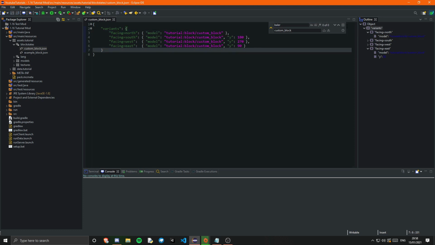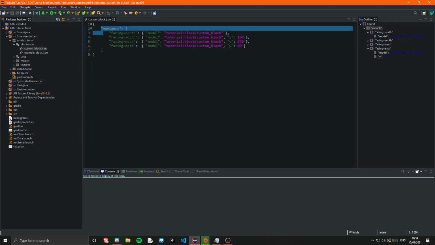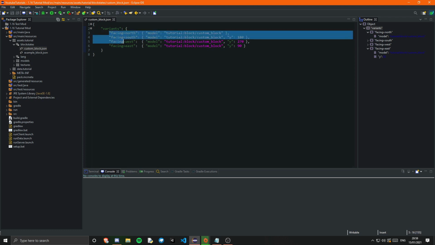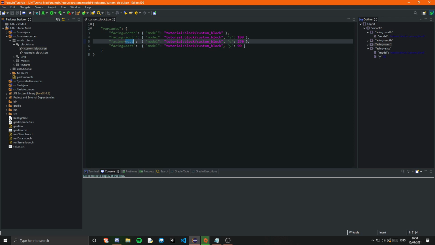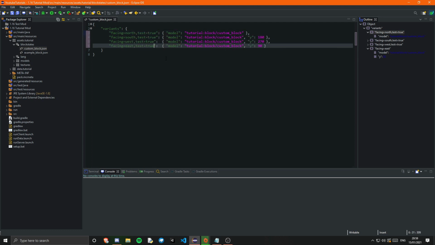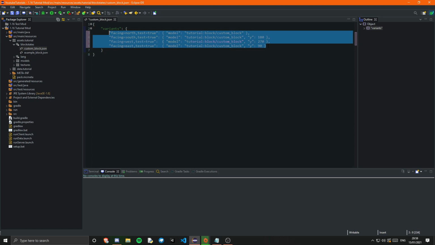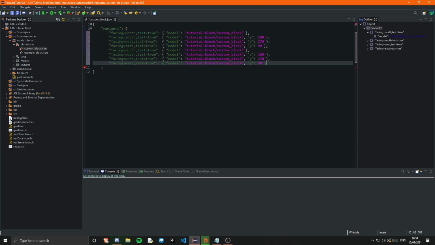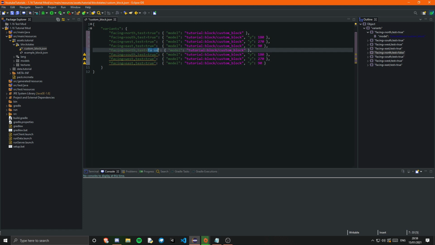So what this is doing, this is a very basic block state actually. We're saying that these are the variants, and it has 4 variants. It has facing north, facing south, facing east, and facing west. So if we had another property in here, we would say after that comma test equals true, for example. We may have that for all of these, and then we may copy this. This is just an example, you don't need to do this. And instead of these we say false.